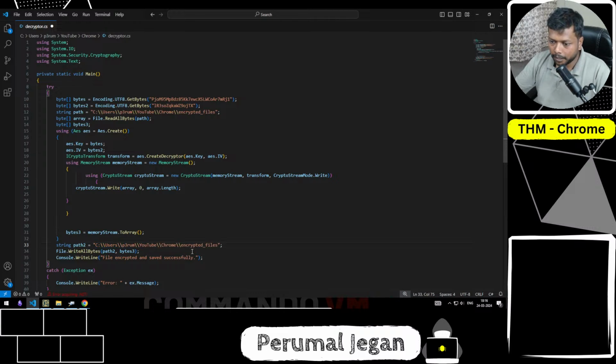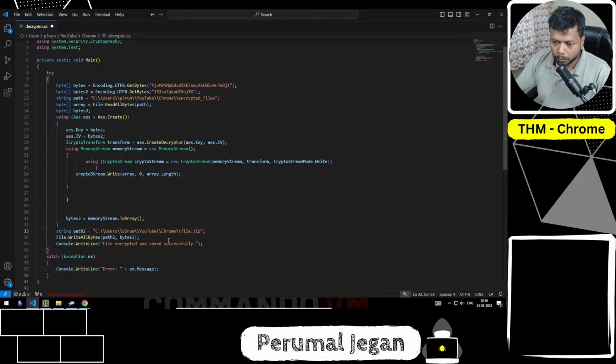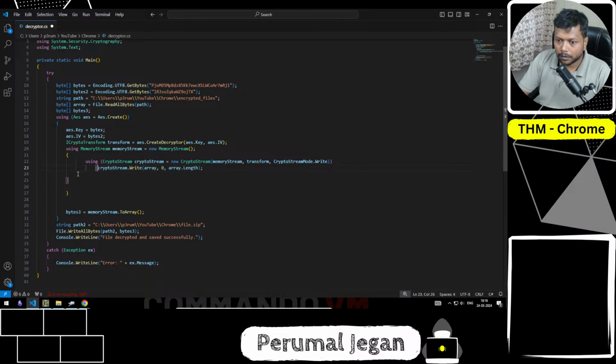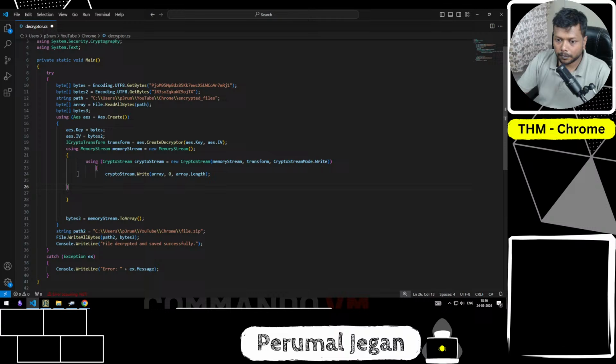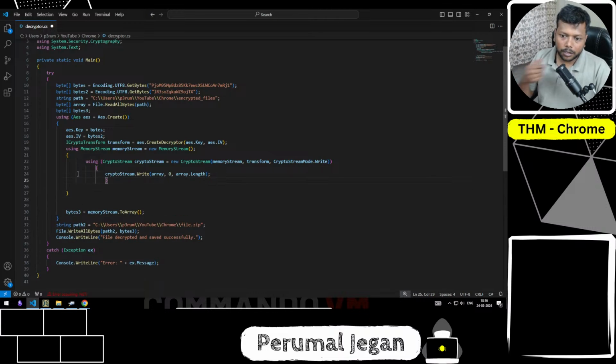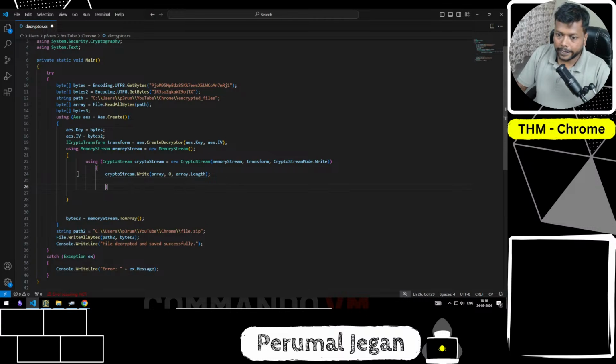But before that, let me change this output file name. I need to save the content, whatever we are getting from this decryption, to the file called file.zip, and that's what I did. File decrypted and saved successfully. I need to get this message once it is done. What else? I'm not a C# guy, so I don't know whether the indentation matters.